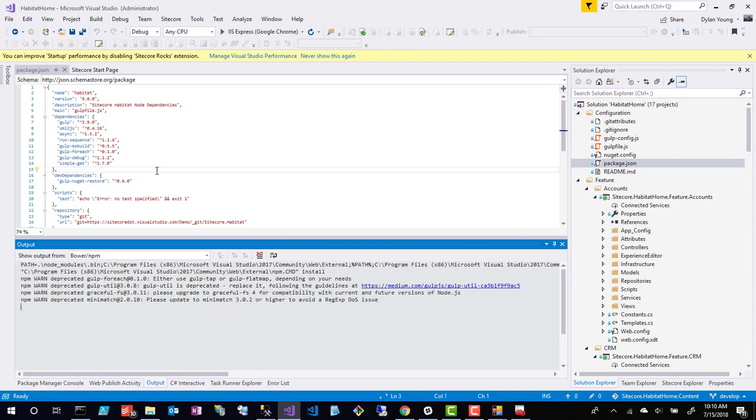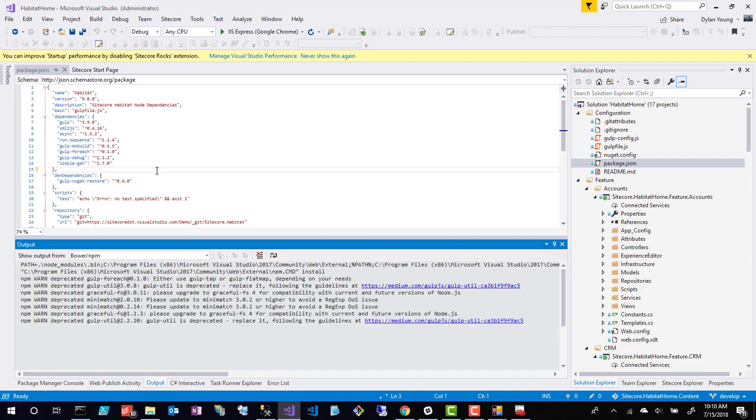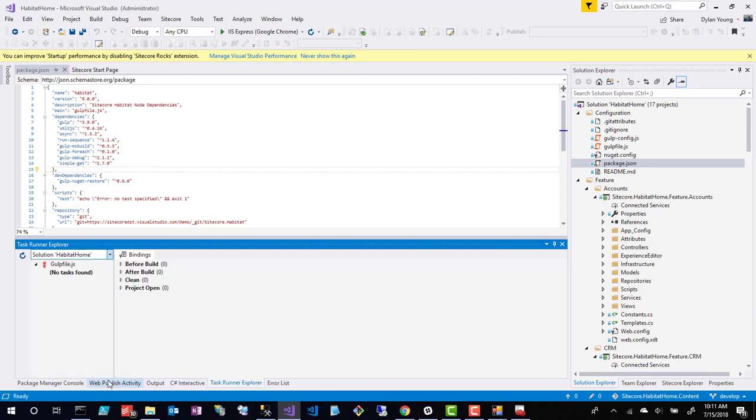Whenever you open most projects, look for a package.json file. If you're working with Habitat, the Helix starter kit that I've been working on, or Helix Base, any of the projects out there, it's going to be the same process. You need to make sure you've downloaded the Node.js packages configured for your Gulp files, or else you're going to get errors saying you can't run inside your task runner explorer. You're just not going to have any tasks.